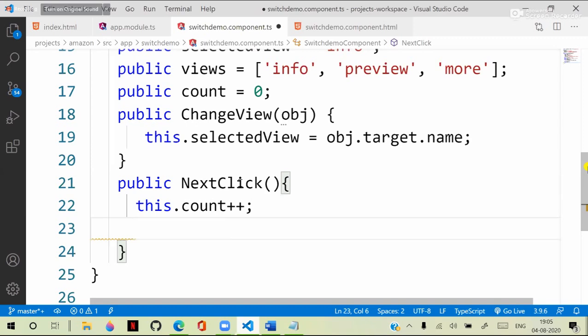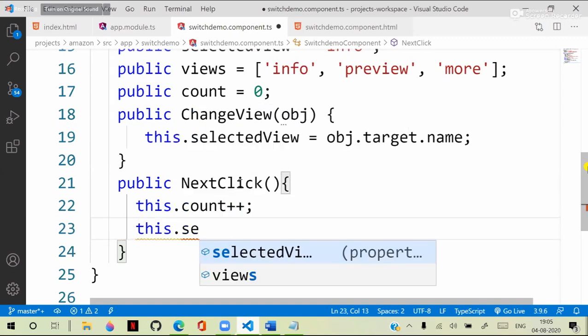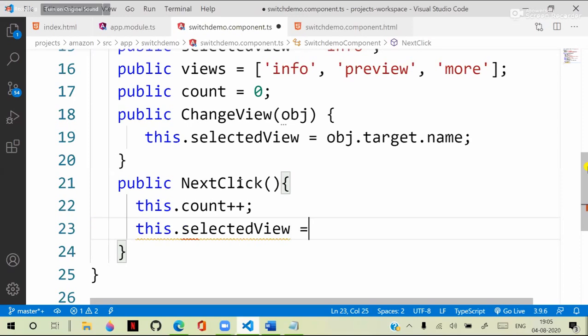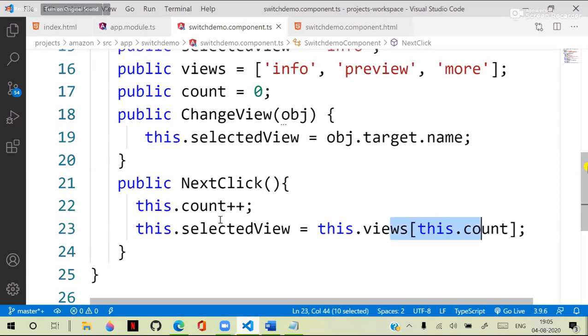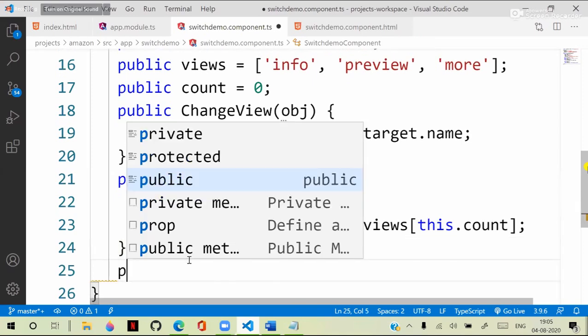And what we will do is, this dot selected view is equal to, it should get from views array, this dot views array, into that we will pass this dot count value. That means whatever the view name is there, it will get the view name of that particular count and apply to this. The same thing we need to do for next previous.